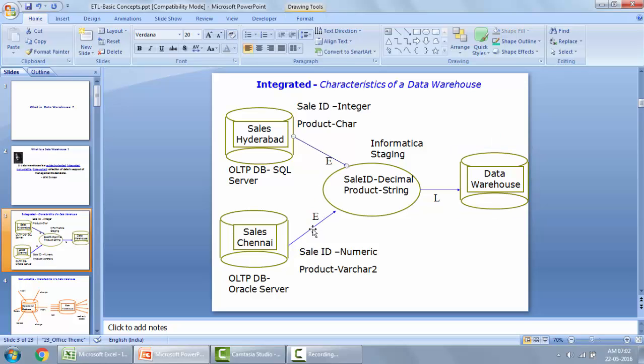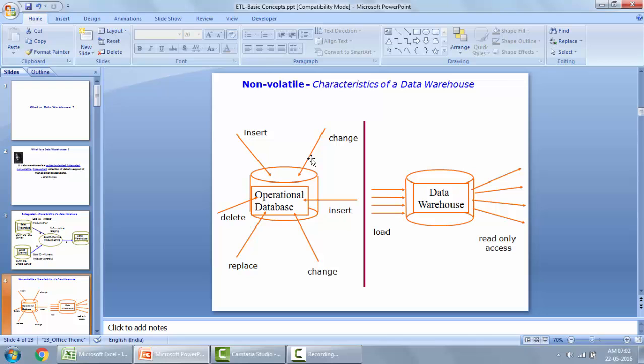So here comes ETL. ETL stands for extracting, transforming, and loading the data. That is the integrated characteristic. And the next is non-volatile.